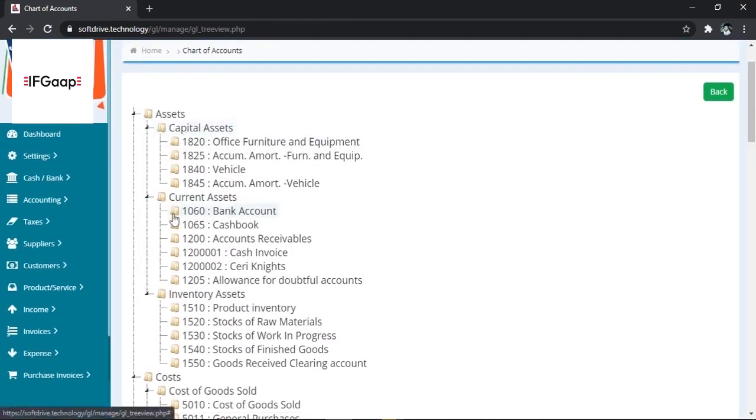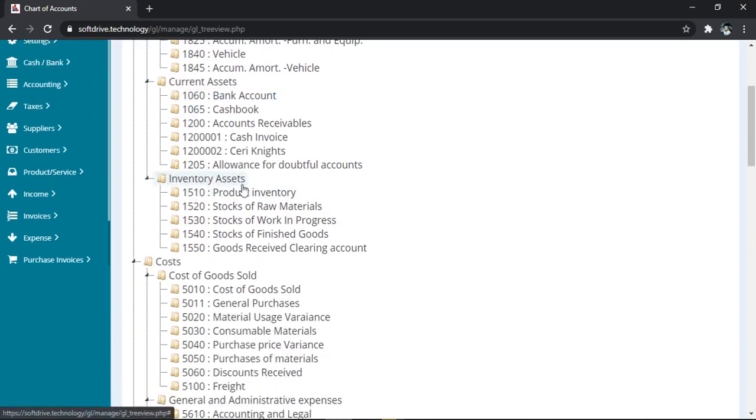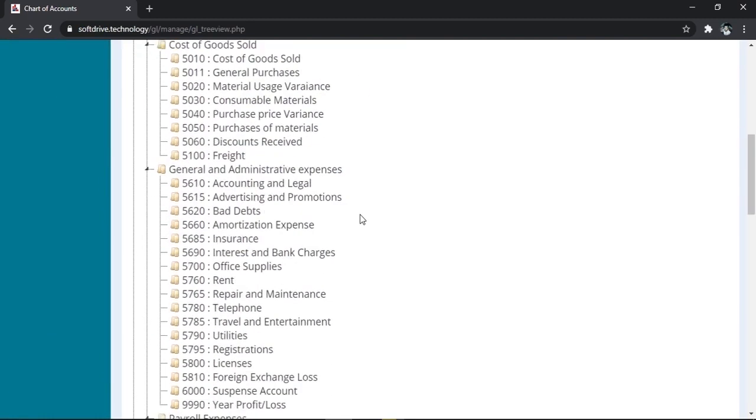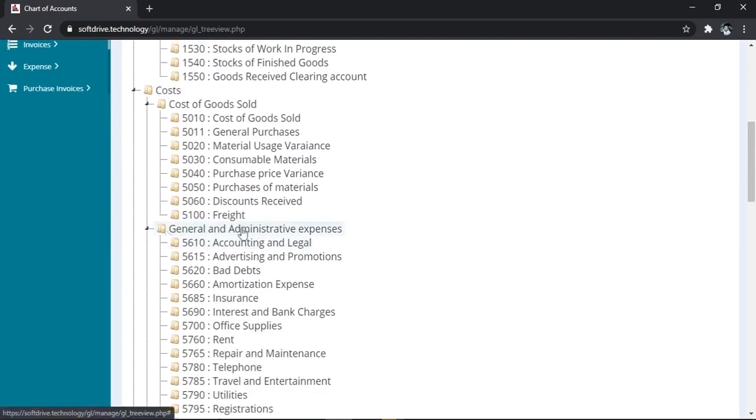That's the tree view of all your accounts. It tells capital assets, current assets, inventory assets, costs of goods, administration expenses. When you change, add or do whatever you do, you will see it change on this tree. Back to chart of accounts.